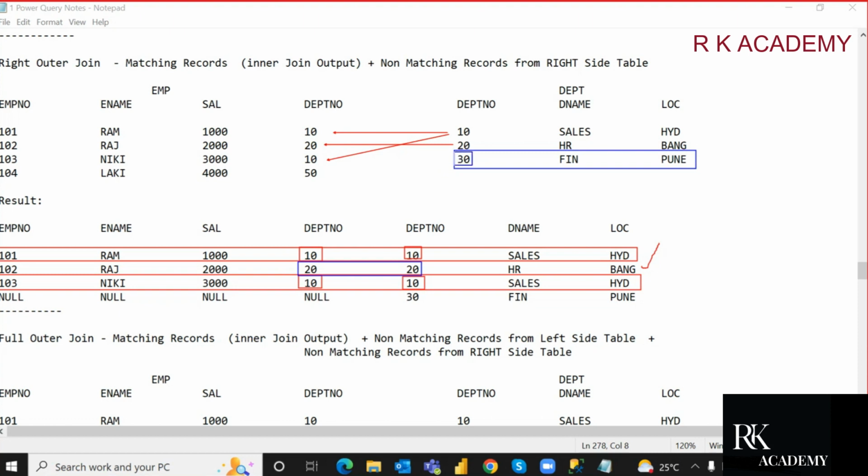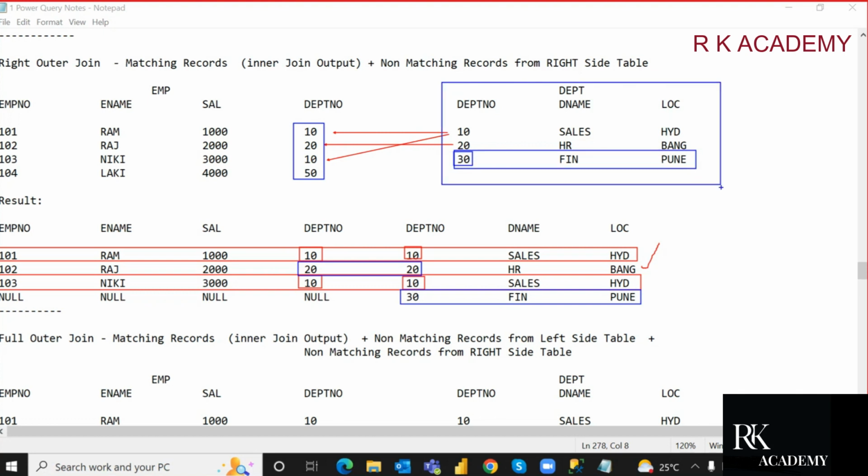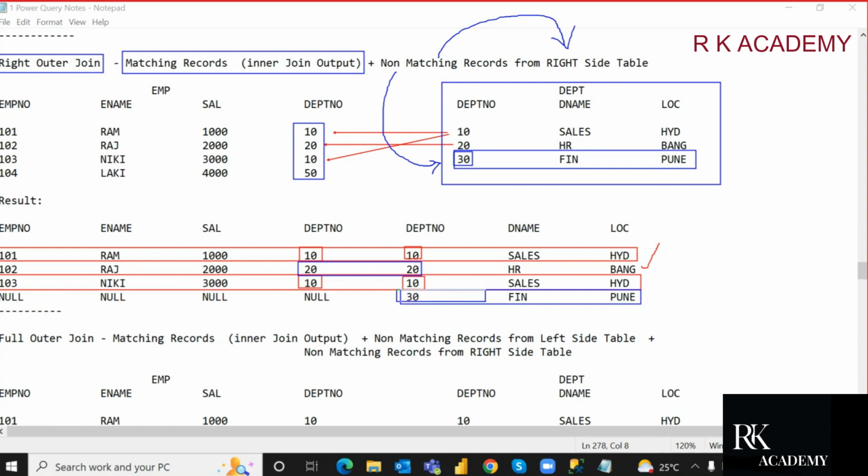Then after, if I go with this 30, this is from my right side table, right? Is 30 matching with any other number in the left side table? No. So 30 is a non-matching record from which side table? Right side table. To fetch that non-matching record from the right side table, we have to use right outer join. First it will fetch matching records from both tables. Then after, non-matching records from the right side table. This one, right? For the left side table, what values will it show? Null values, like this.